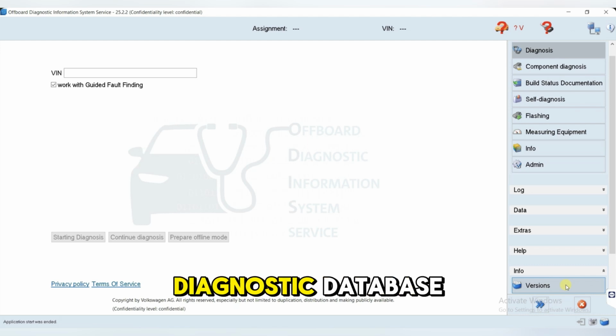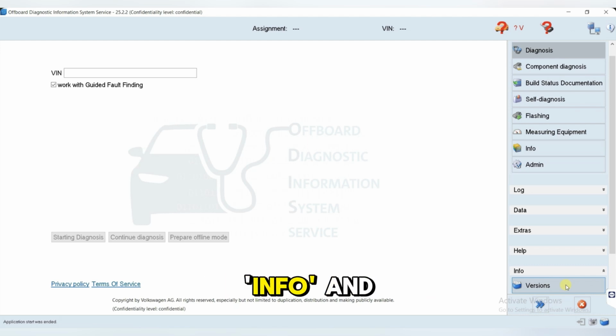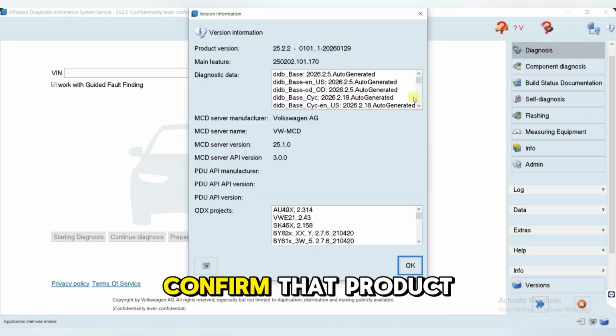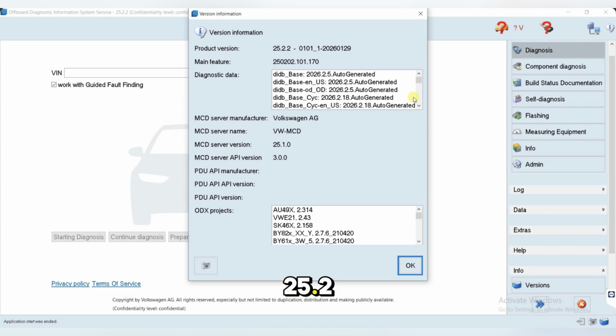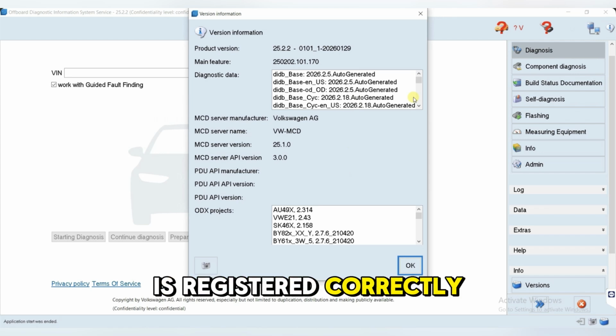To verify your diagnostic database is active, select Info and then Versions. Confirm that product version 25.2.2 is registered correctly.